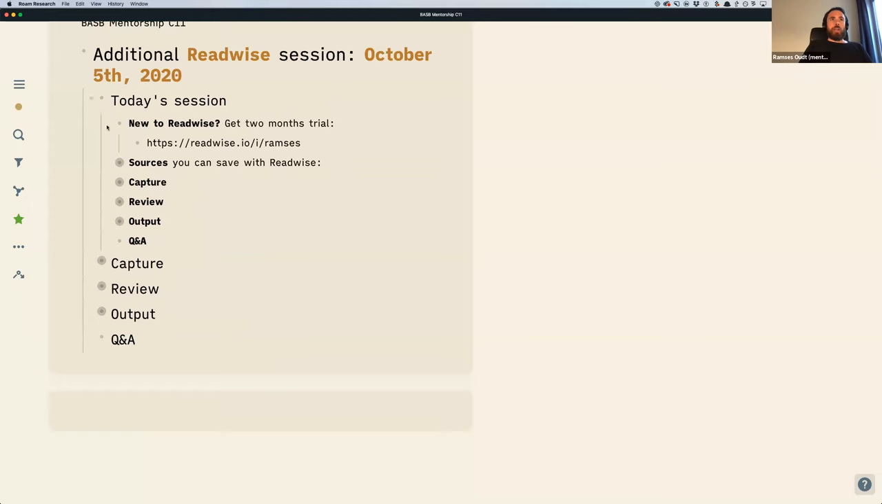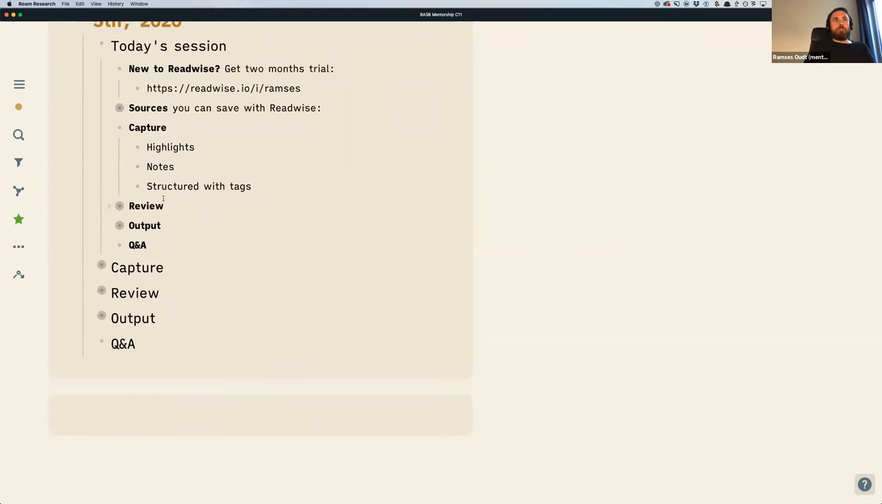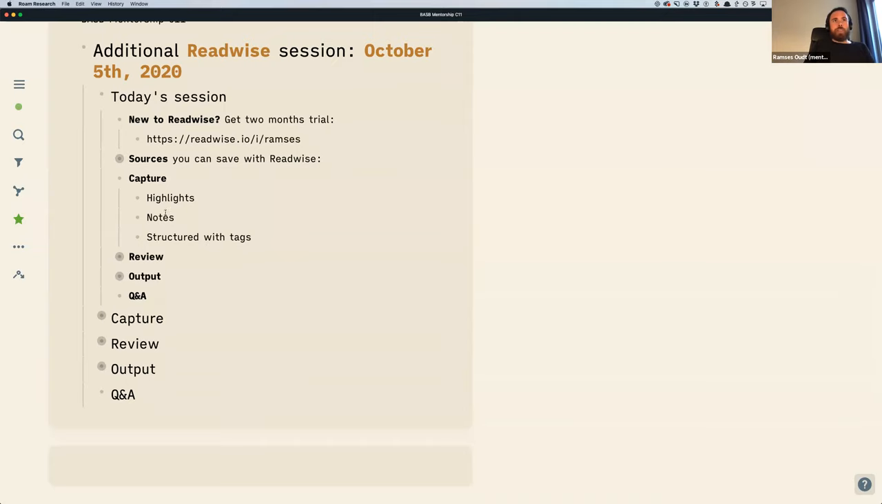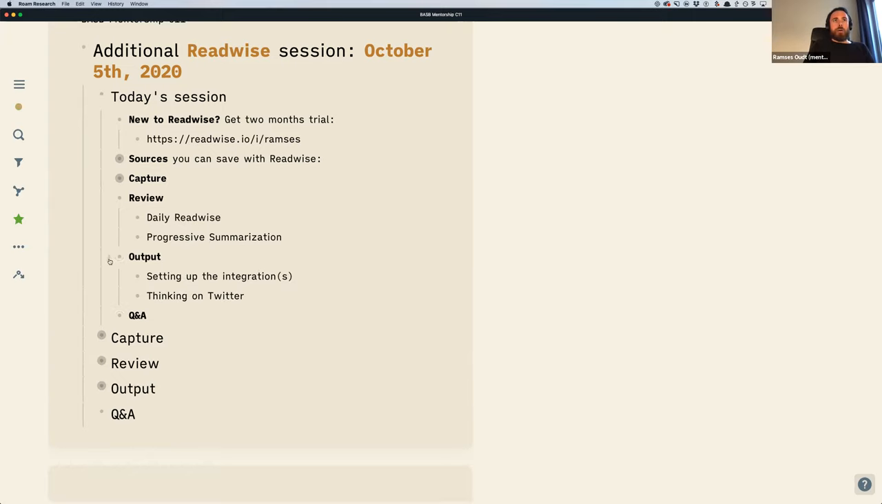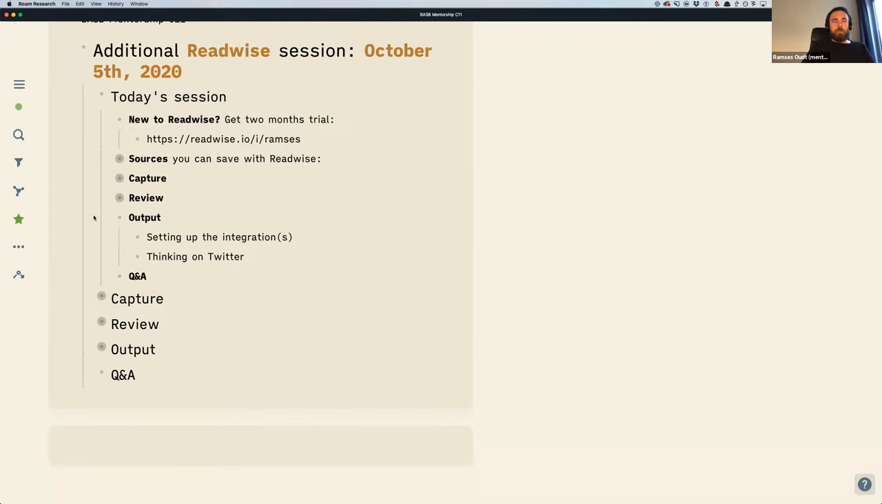What else? Okay, we'll dive into the capture process: highlights, notes, and how to structure them with tags. We'll have a look at the review functionality of Readwise, so Daily Readwise, and how I do progressive summarization within Readwise. And then also output, obviously very important. So we'll discuss very briefly how to set up integration. And thinking on Twitter, this is actually one of the tools I use to process more deeply what I learn or what I've read in the past.